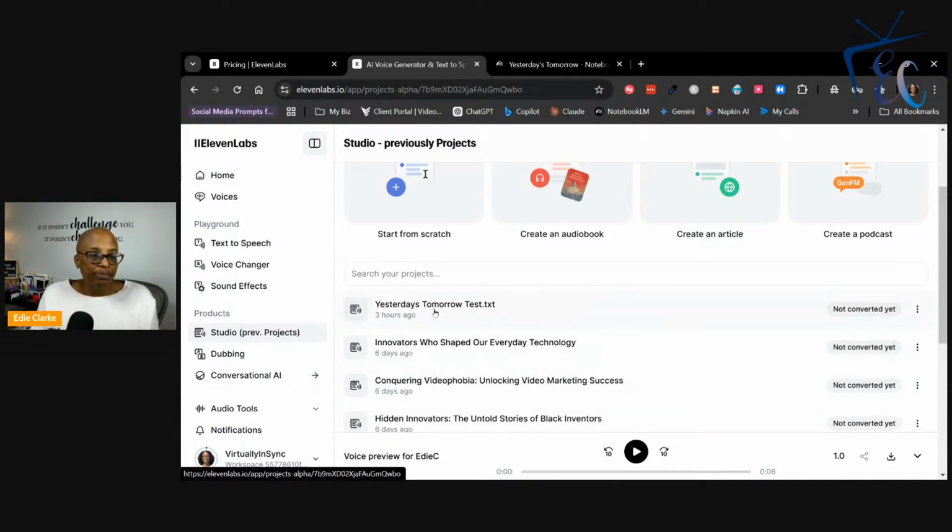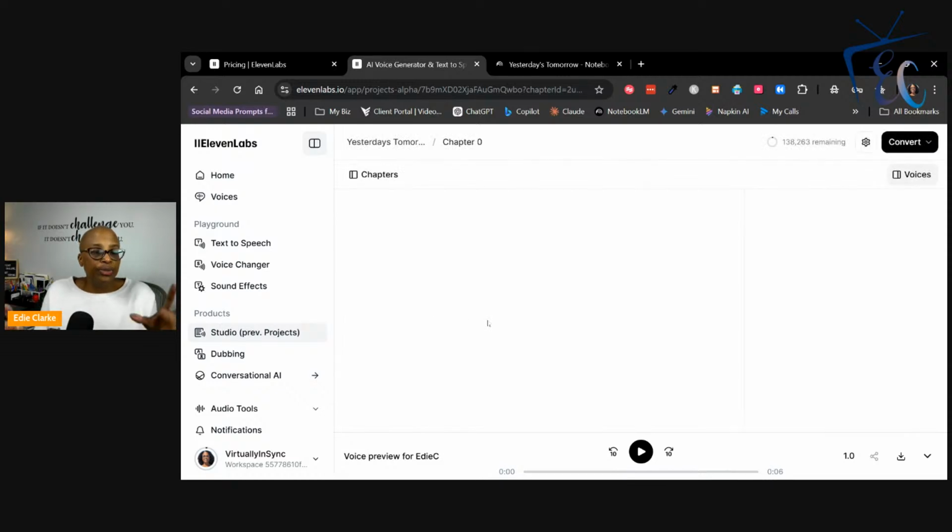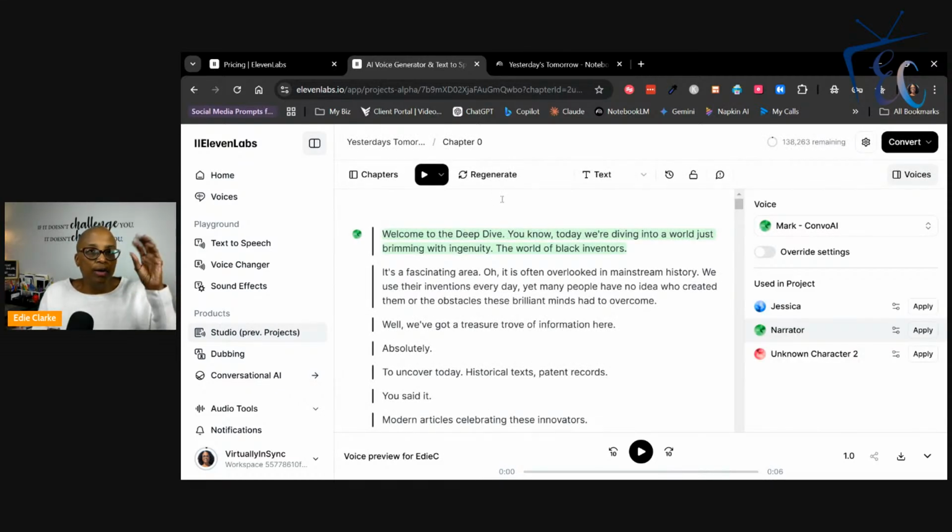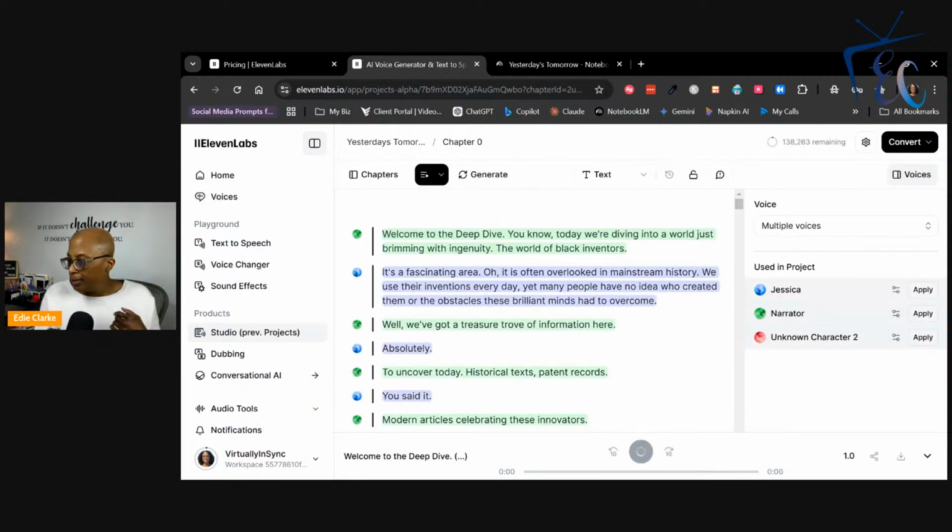So for this one, I actually created it in the alpha, using the alpha feature where it has multiple voices. And you can tell that it has multiple voices because, first of all, you can see from the lines over here that each of these are going to have a different audio. So if that's what I wanted to do, I can certainly use that. And all you would need to do is play.